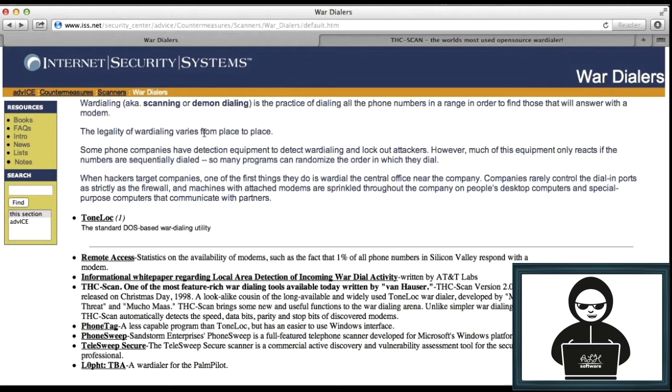And as you may know, modern systems often don't have modems installed anymore, and modems can sometimes just be difficult to get, particularly with the type of interfaces that we've got on modern systems. However, there is still use in doing war dialing.